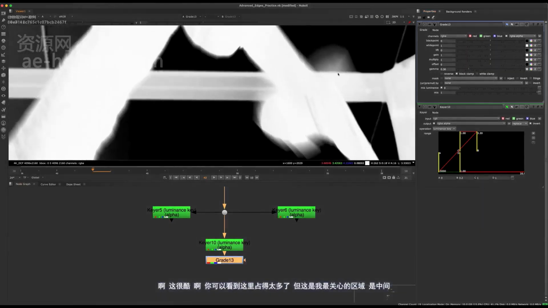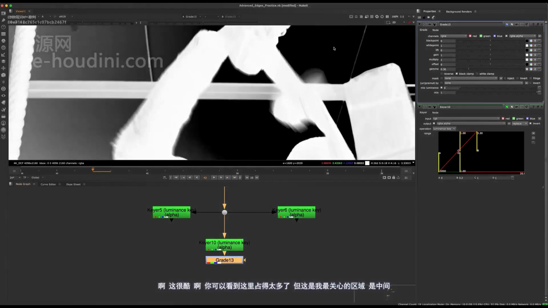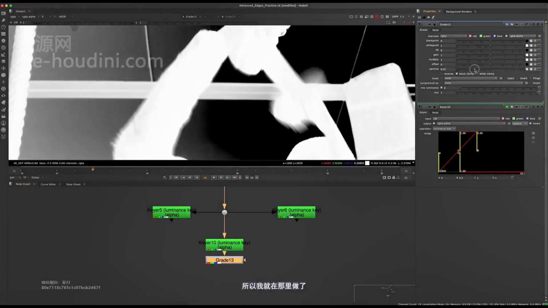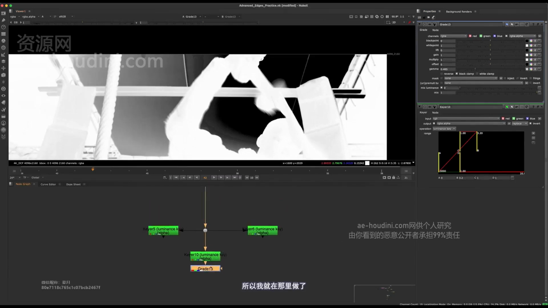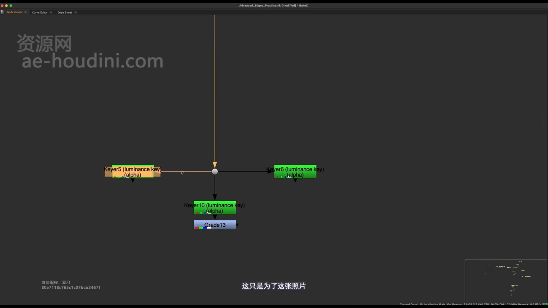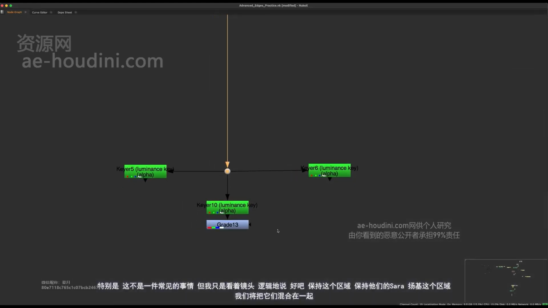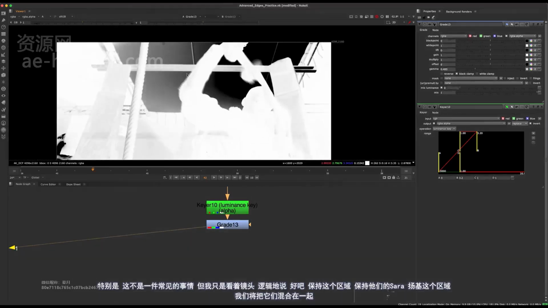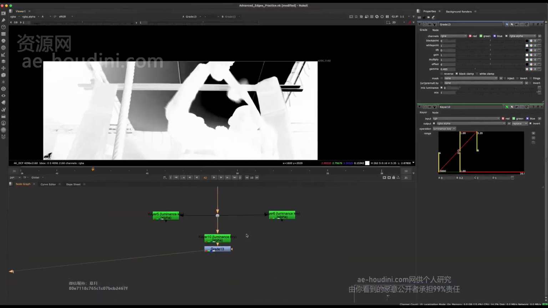So that's pretty cool. You can see it's kind of taking too much over here, but this is the area I'm mostly concerned with, is the middle. So I'm just making that there. So I've kind of split this off into 3. And this is just for this shot in particular. It's not like this is a common thing, but I'm just looking at the shot and logically saying, okay, well, key this area, key this area, and key this area, and we'll mix them together.